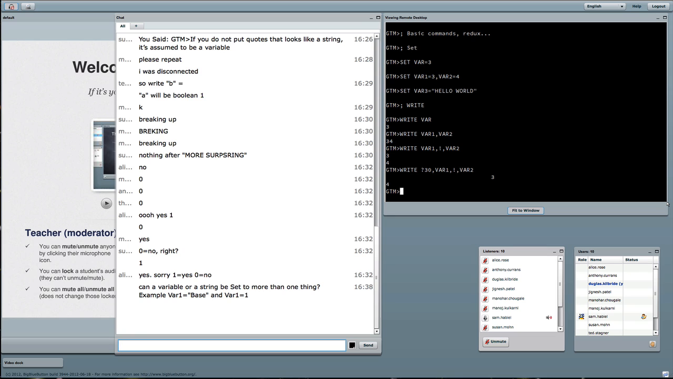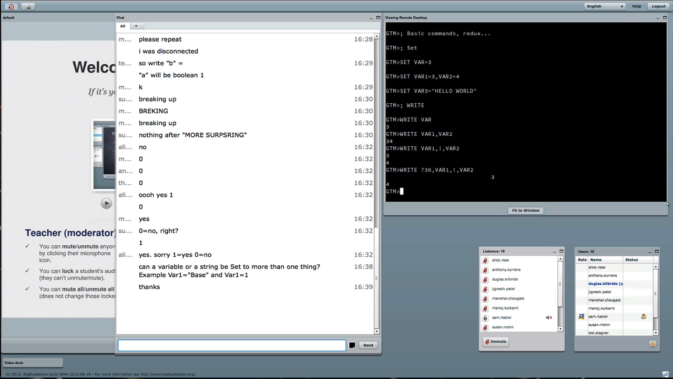Okay, Alice's question. Can a variable or a string be set to more than one thing? The answer is most definitely not. You can never do that. If you set it to something different, it's changed.